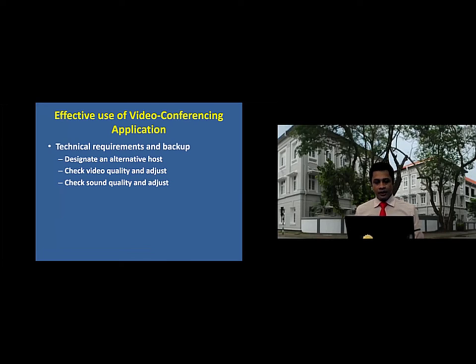For example, always designate a co-host or an alternative host, because if something goes wrong, there is another person to at least continue the session. So having more than one host is always desirable, because you need a lot of support during this session, and also as a safety and backup. And also very important, everyone may not have ideal video or audio quality, so you need to adjust them.